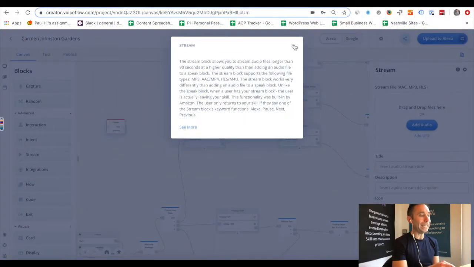And so what I'm going to be showing you today is one of Voiceflow's blocks called the Stream block, where you can use it to replace Alexa and Google's voice. And then they also have a block just called the regular Speak block, where you can upload audio into a Speak block. So what you're seeing right now on my screen is the Stream block overview. It allows you to stream audio files no longer than 90 seconds at a high quality.